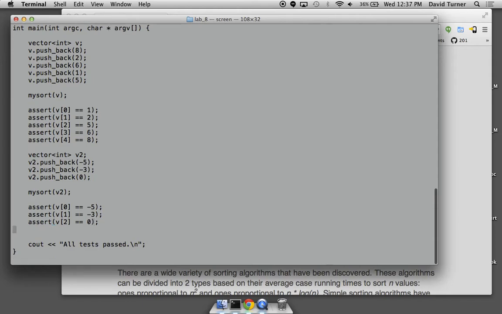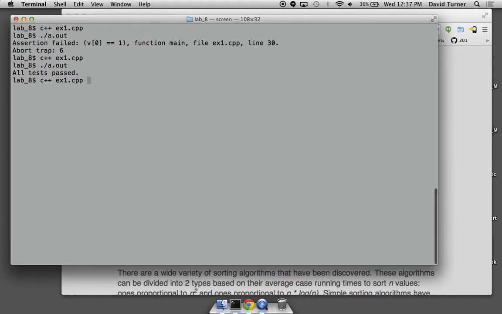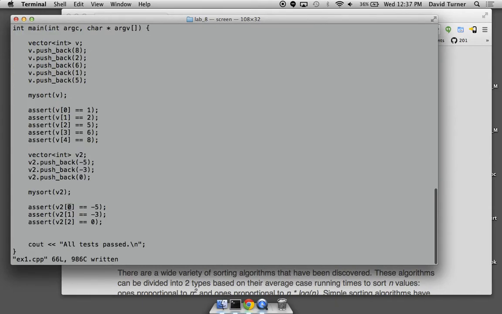Maybe our code rearranges the vector when it shouldn't. So this vector is already in sorted order, has negative values in it, has a 0. Maybe our sorting algorithm corrupts an already sorted vector that looks strange like this. Seems okay.